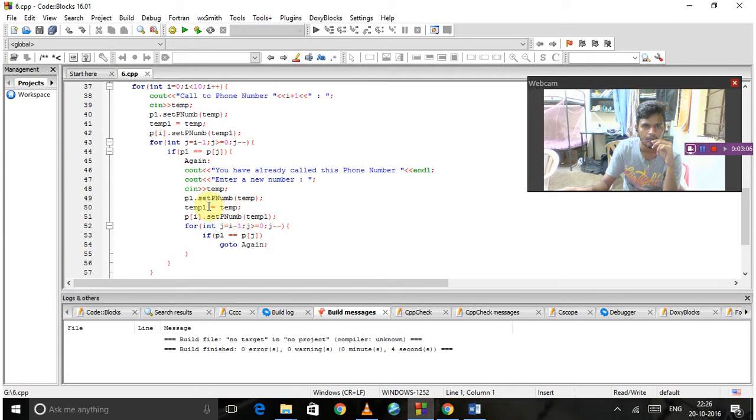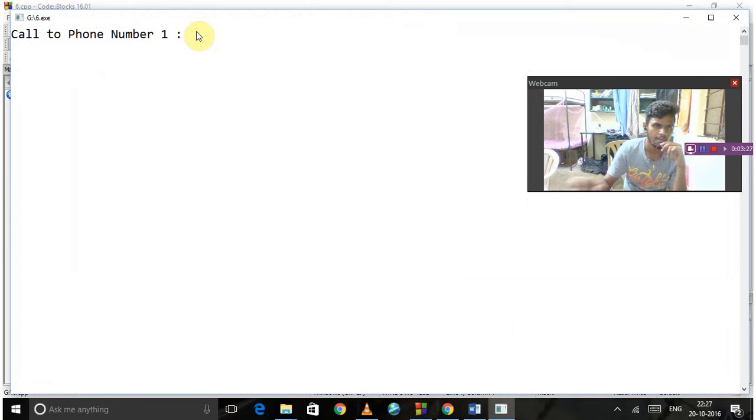Further, I've checked everything, and I've given the cout statements for the rate to be acquired properly so as to get the proper output. For this to happen, I have built and run this program, where I have to enter the call of phone number 1.